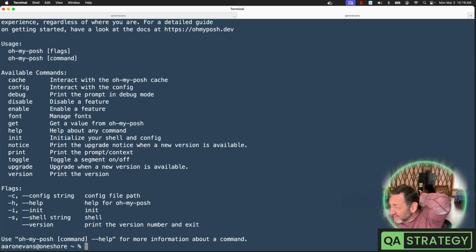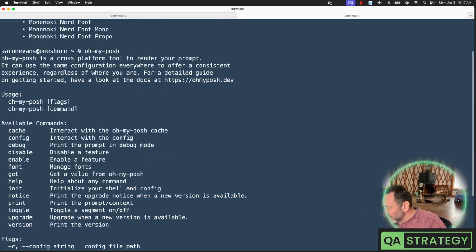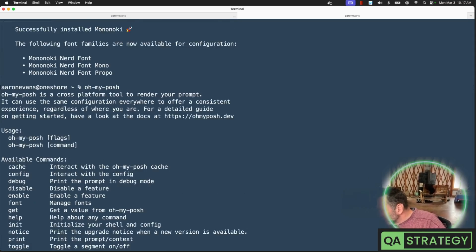Okay. We need to get a theme, right? Cache, config, debug, disable, enable, upgrade, version. Okay, so get-posh-themes. I bet that doesn't work. I think that's a PowerShell command for Windows.